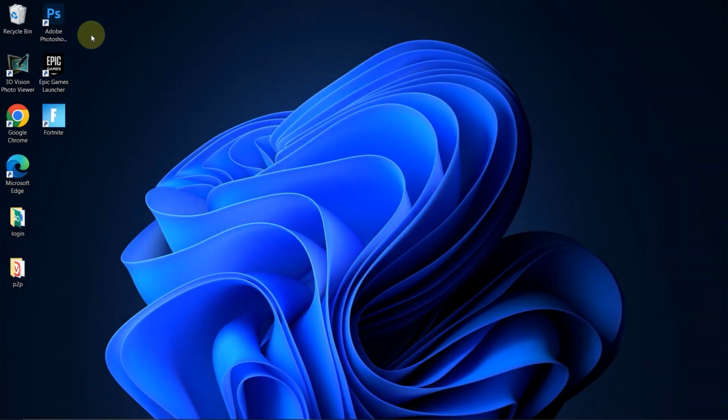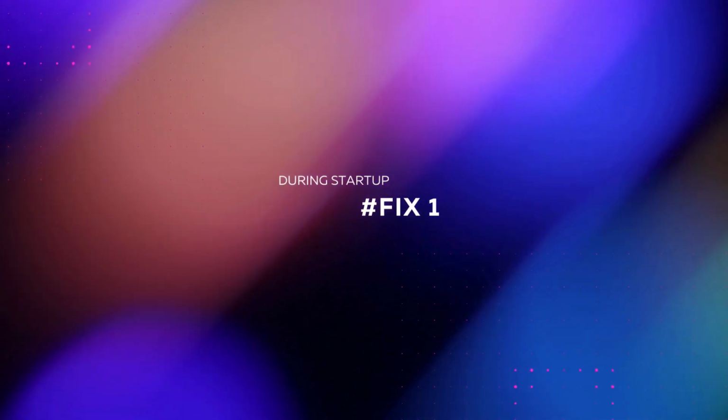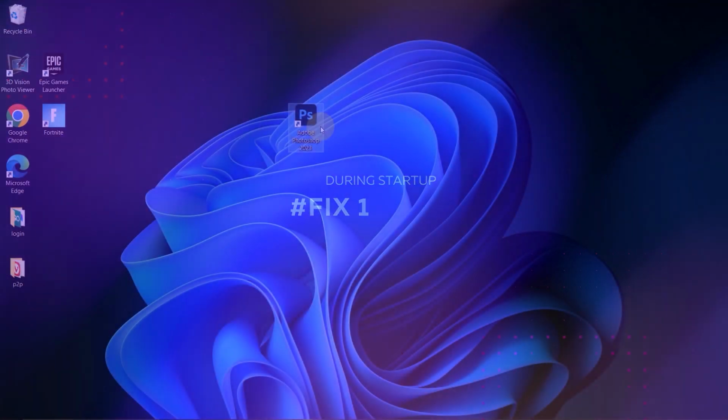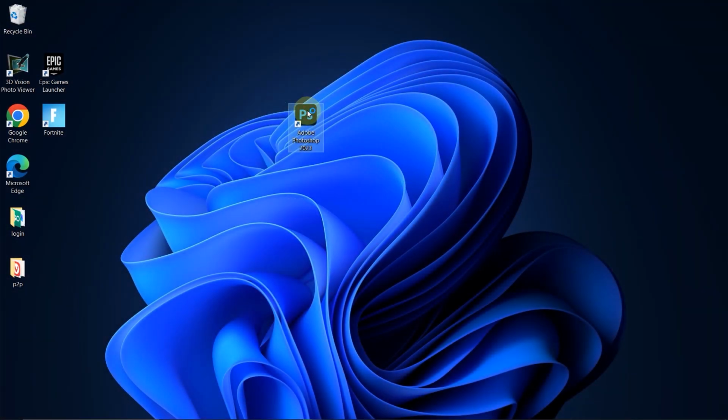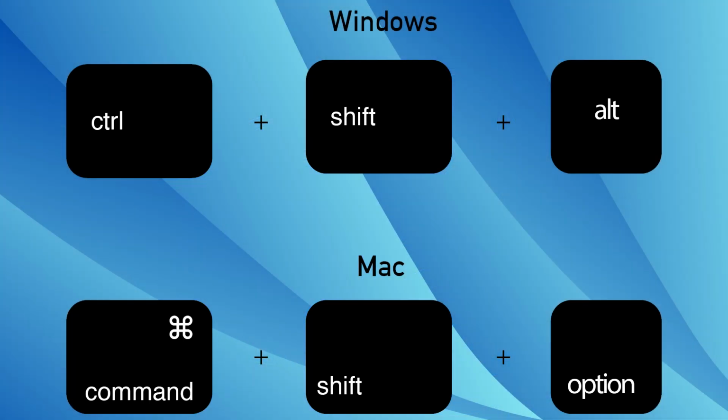If you're experiencing issues with Photoshop, resetting the preferences can often help. To reset Photoshop, first, open the application. Just before it boots up, press and hold the following 3 keys on your keyboard simultaneously.